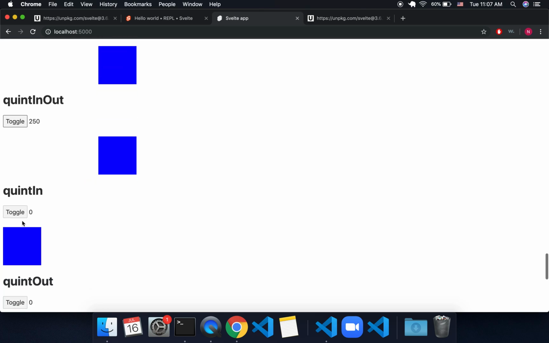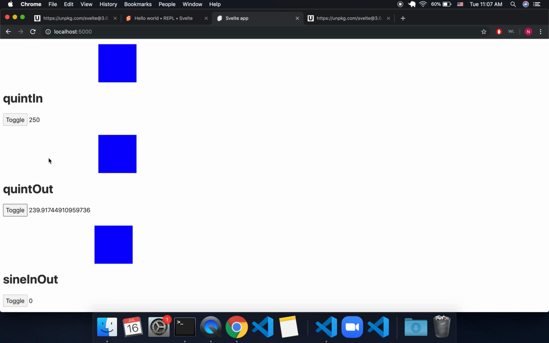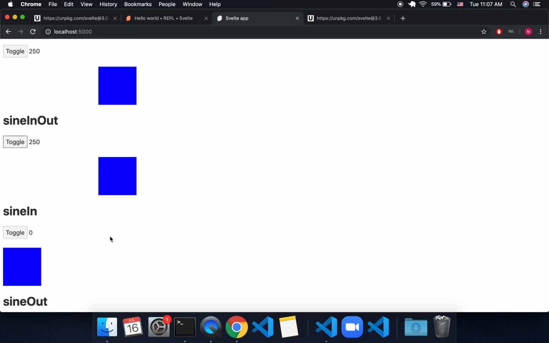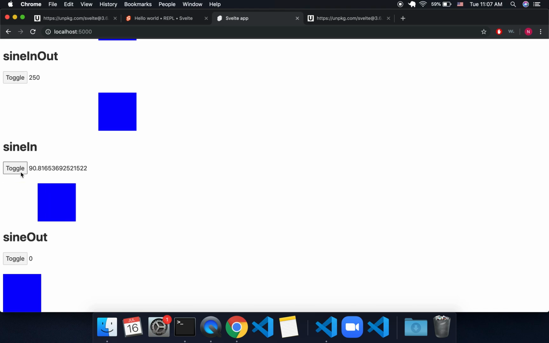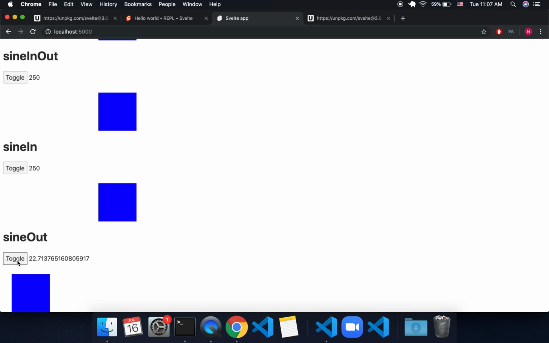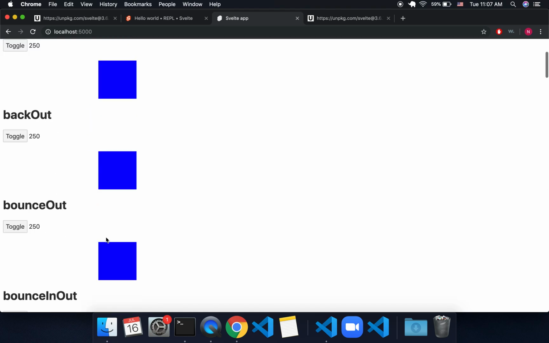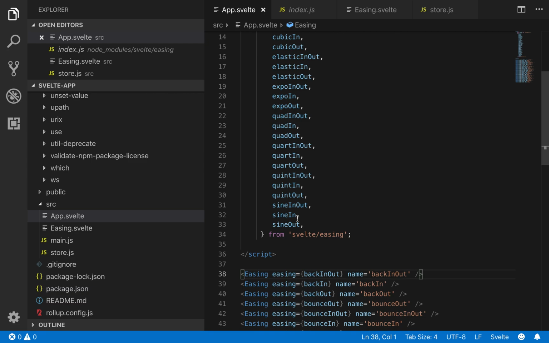Quint in out, quint in. Some of these I can't really tell the difference between. But if you can, then you can use them how you like. Sine in, and then finally sine out. Okay, so that is all of the different easing functions. And remember, linear is also one.